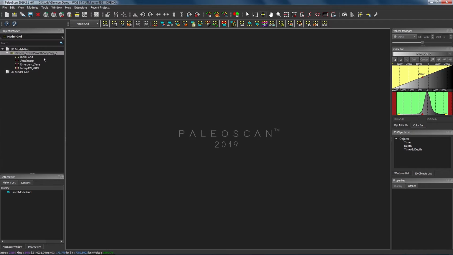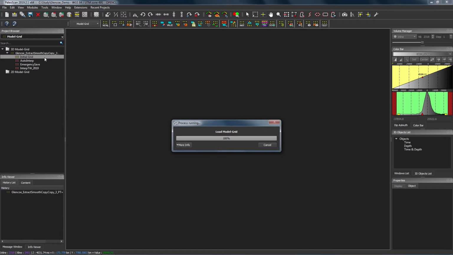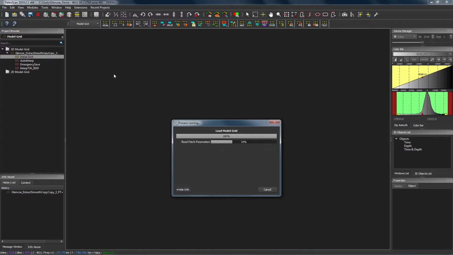The workflow that I'm going to show you today, we're going to start with the initial grid. In Paleoscan, the initial grid is just the empty grid of nodes. This has no prior interpretation applied onto it. That means no auto propagation has been applied to this. It's just the empty grid, and it's the perfect starting point for us to use the Horizon Constraint tool.